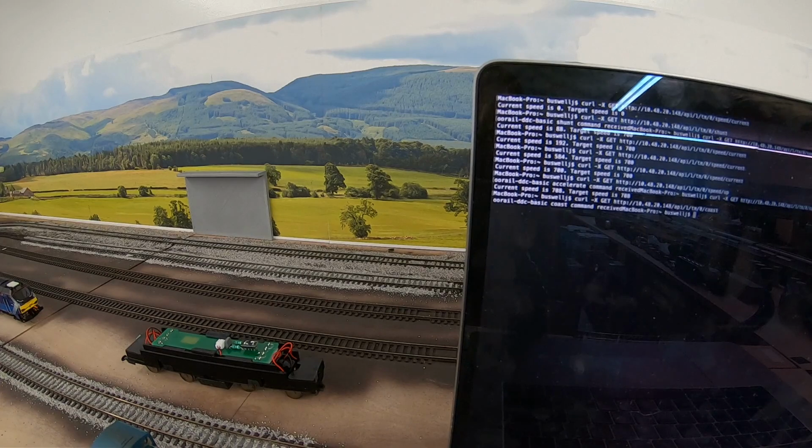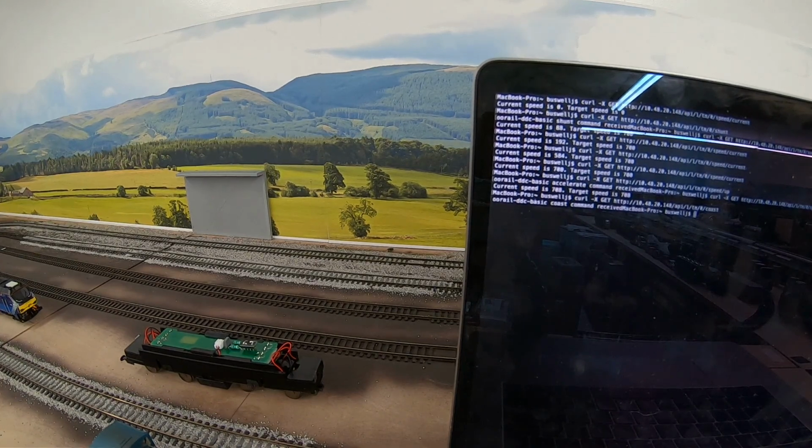Another cool thing with this is that it's got a 10-bit resolution on the speed control. I think DCC is about 128 speed steps that you can do. With this, you can do 1,023 speed steps. So it's almost 10 times as many speed steps as you get with DCC.